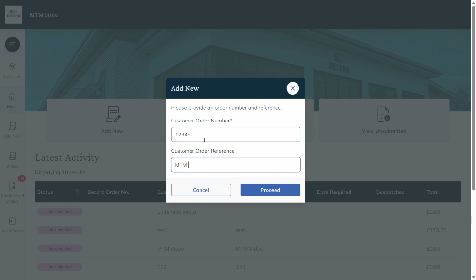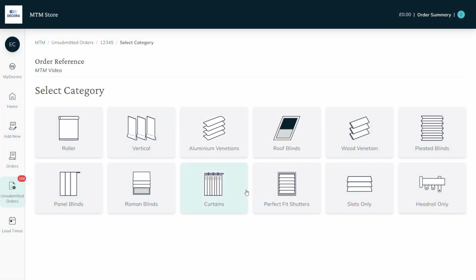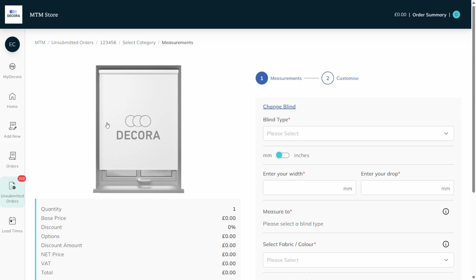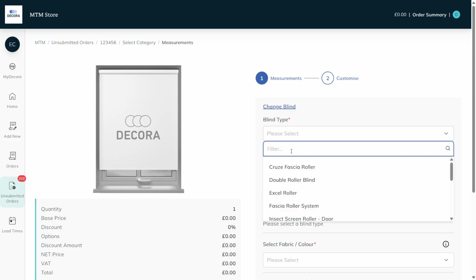In the previous portal, to select the product you wanted to order, you'd have a long list of ranges to choose from. In the new portal, now we see the categories of products which we can order. This is to quickly divide up the ranges dependent on the blind type required. In this instance, we will choose roller blinds. Now, when we get to the order page and select blind type, all options shown are only of roller blinds.